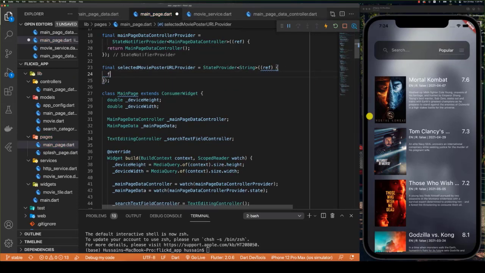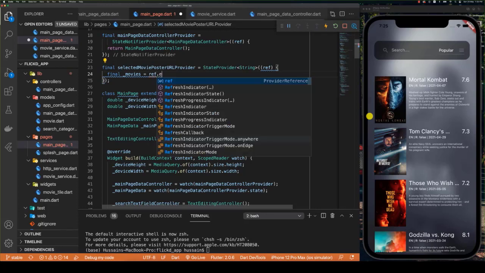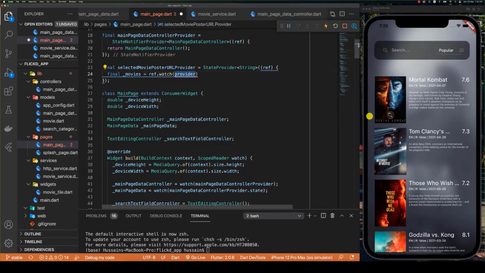Inside of this provider, we are going to have a movies variable, which is going to have access to the movies. And how will we access the movies? Well, this reference variable that gets passed in allows us to have access to the watch function. And the same way that we were watching for changes inside of our build function to the main page data controller provider, we'll watch for changes here as well. So I'll call this watch main page data controller provider dot state. And now that this is done, I am going to add the remaining bracket and we can move forwards.